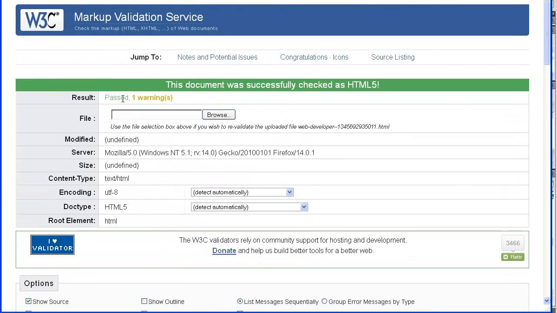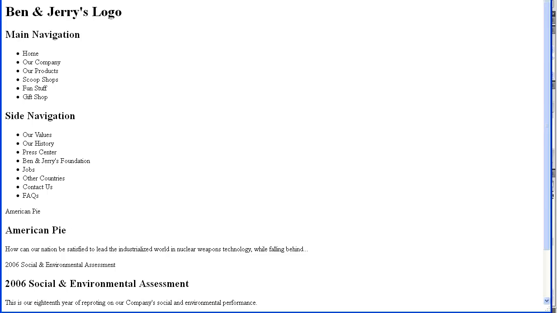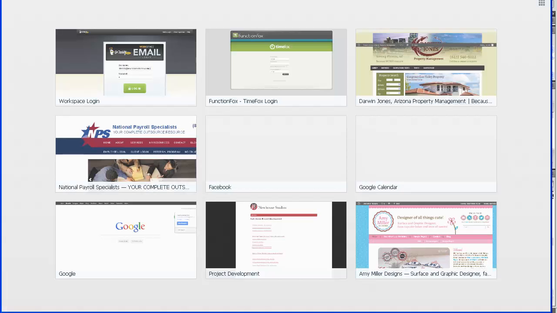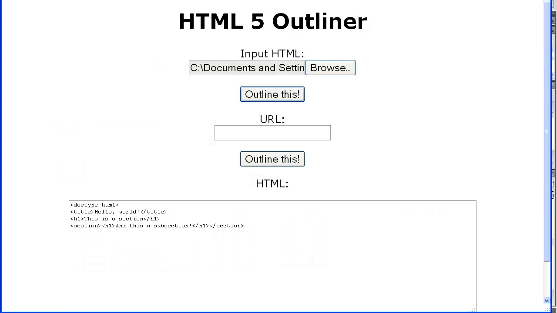This is what I'm looking for. If you don't get this, see if your group members can help you figure out what's not valid. And if you're really, really stuck, put your name up on the board for help. Now, once you know that that's okay, then you can go to the outliner. And the address for that is in your reading. It is in chapter 3.